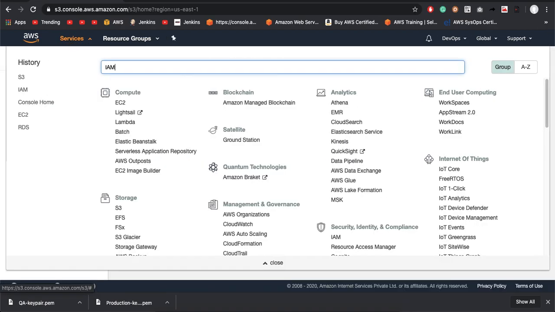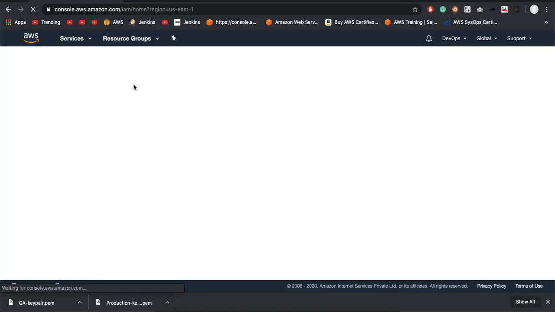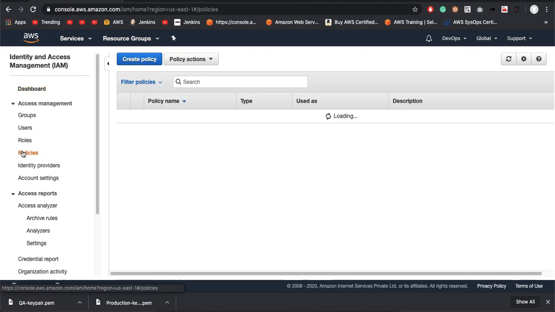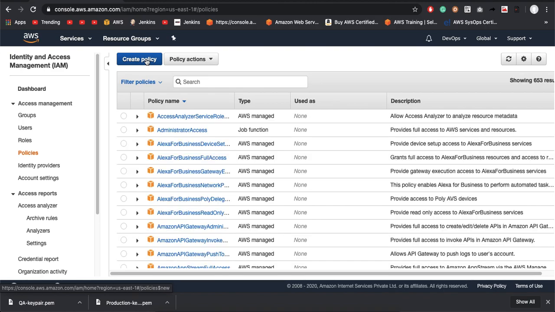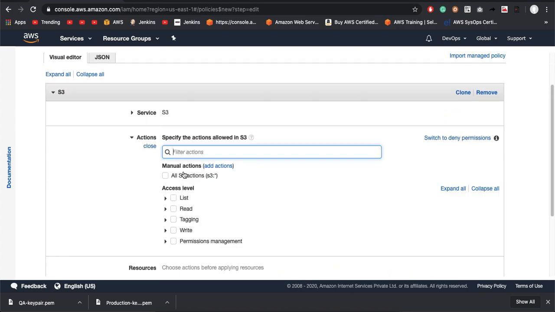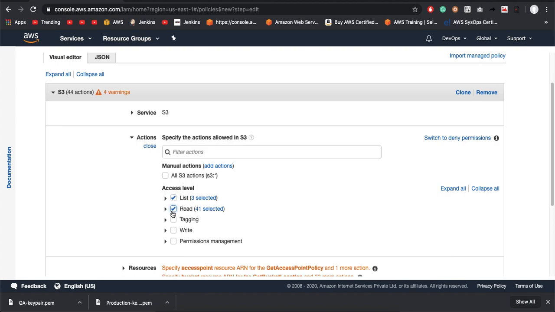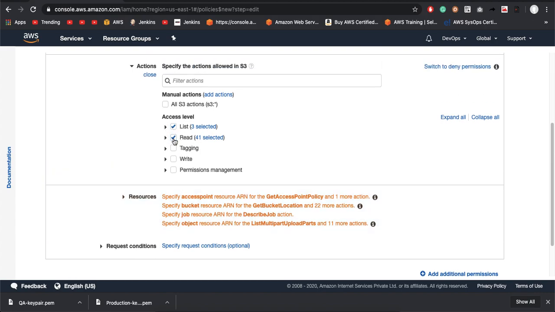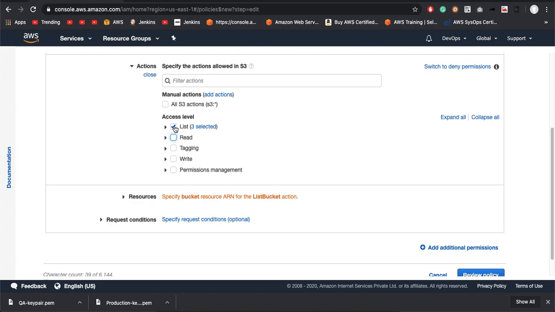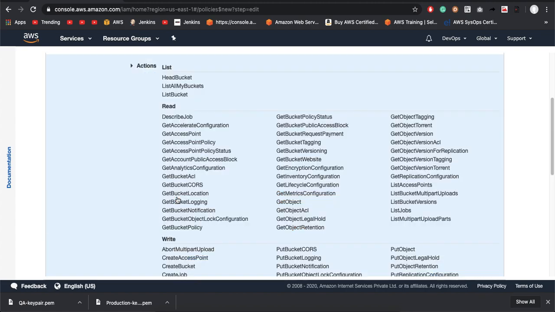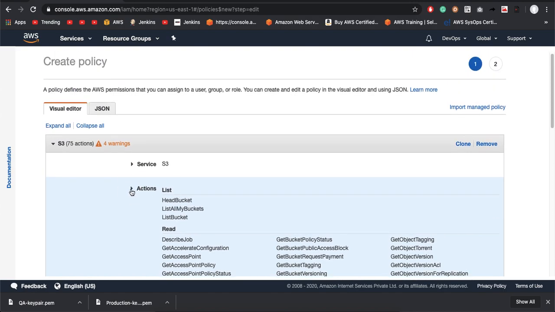I'll go back to IAM. Then create the policies and choose the S3 service, and then just list everything. I'm only listing that bucket. So you can specify it. You can see the actions which we give.